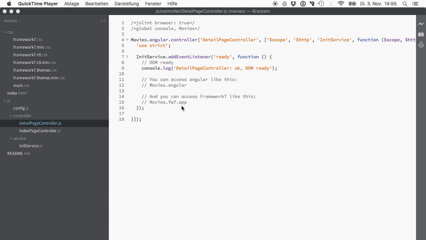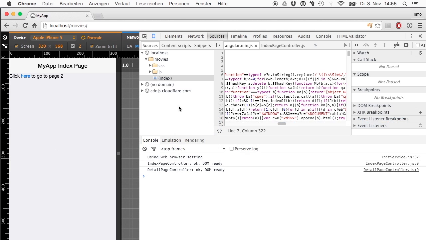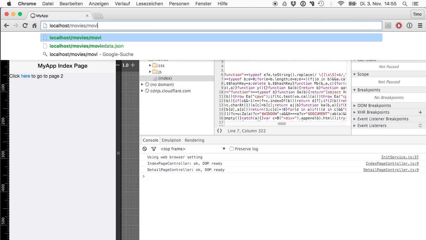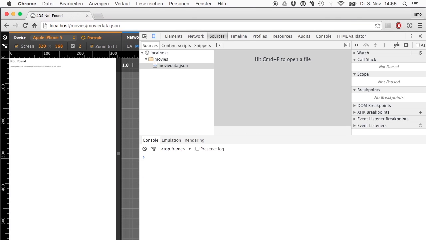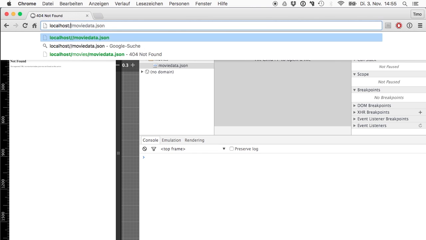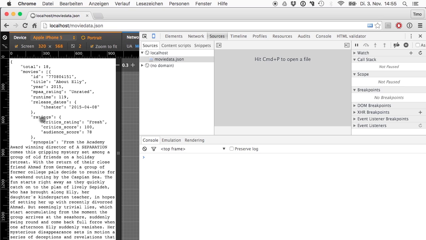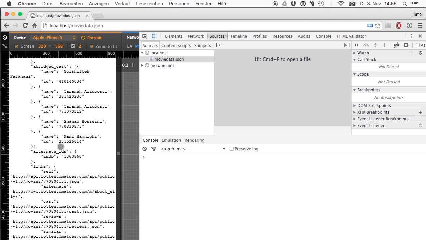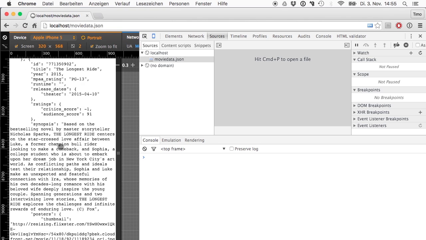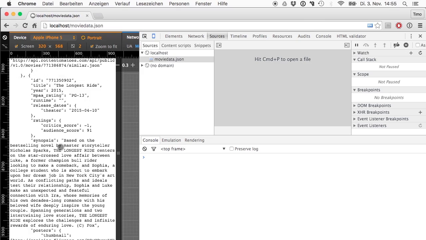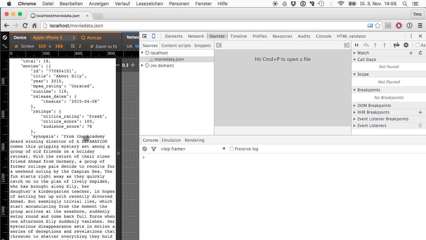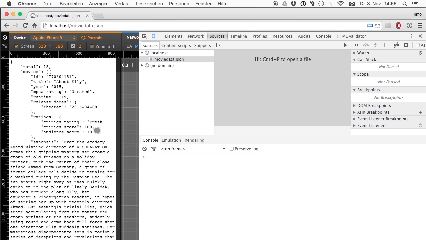Okay, let's get started. First thing we have to do is get the data. In this case, we're going to use Ajax to get this data from a JSON file, but basically you can use any other API that you want. This JSON data is available via HTTP on localhost. And as you can see, all the information about our movies that we'd like to display is included.